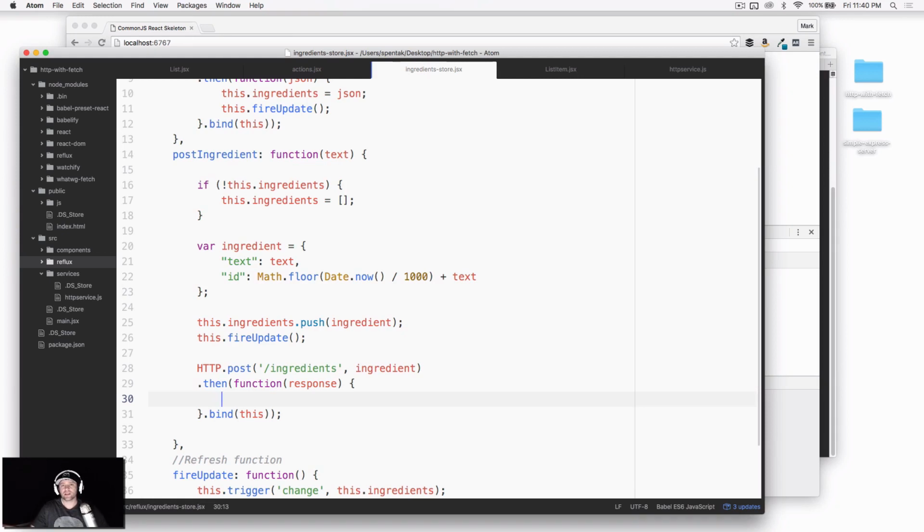So we've just posted the object. Remember how I said that we want to get the latest and greatest data? Well, now here's the beauty of Reflux or the Flux architecture. I can just say this.getIngredients.